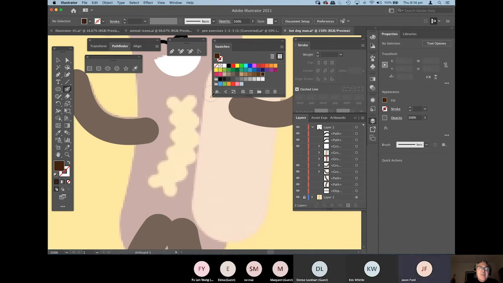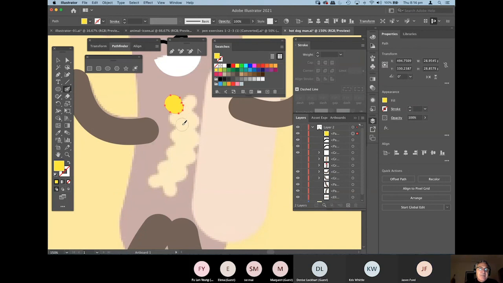I'll just make the color a bit lighter. In fact, I'll make it into a mustardy sort of yellow color. Now, just watch what happens when I paint. That's actually a shape. Okay. Now, it's still selected. So I'll come in, and what it's doing is it's actually adding to the shape as I'm overlapping it.